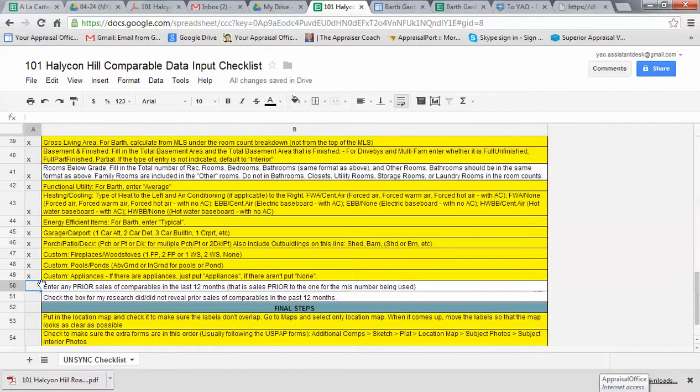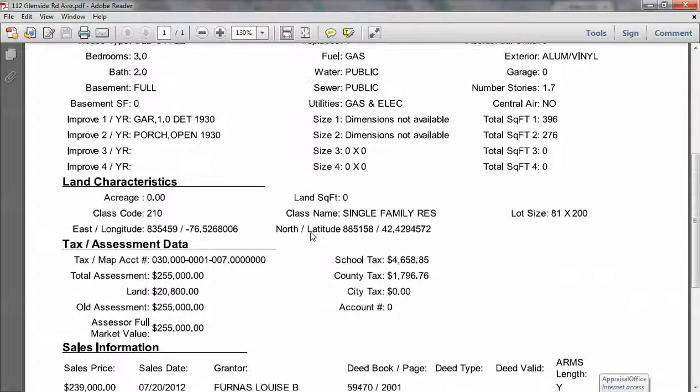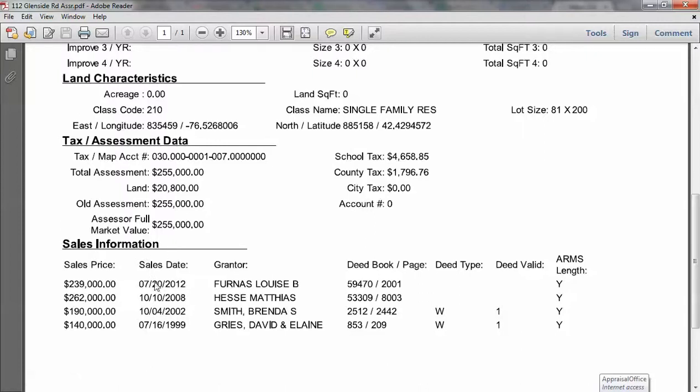Now we are going to enter any prior sales of the comparables in the last 12 months. So we're looking for sales prior to 12 months prior to the sale being used. Okay, we can find those for Barth on his assessors. So if we look at this assessor sheet, we can find prior sales, sale information right here. This is the sale being used, 7/20/2012. That's the sale date that we entered, 7/20/12. So we are going to see if the next one down is within 12 months of that. If it is, we need to list it underneath the sales comparison grid. We need the price and the date. This is from 2008, so it wouldn't apply.